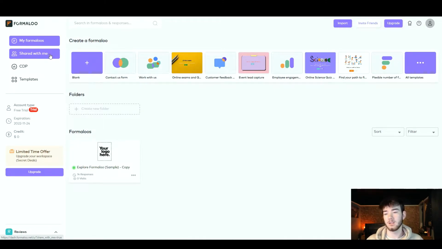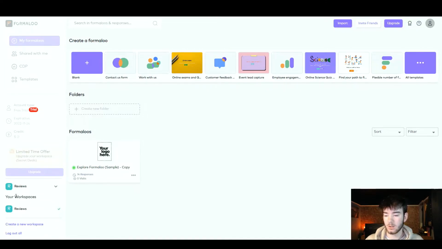This is where anything shared with you would be held. Then the CDP, and then finally the templates for this section in the top left. Below that you have your account type, which I'm currently on the free trial. Below that you have your expiration, and then below that you have your credit. This is all just the account and billing area. You can go ahead and upgrade if you wish to do so, and then all the way down here you have your account, where if you click on this arrow it should give you your workspaces, your account, and you can go ahead and either create a new workspace or even log out if you wish to do so.